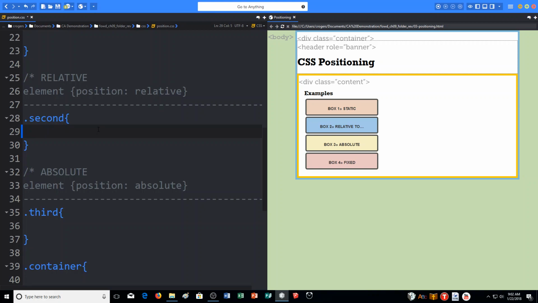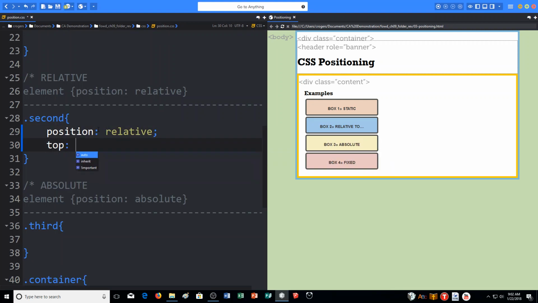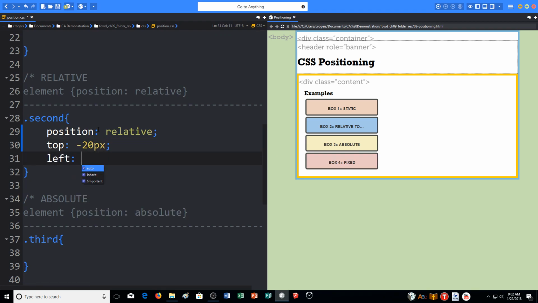So I need to type in here position relative, and then top -20 pixels, and then it says left 50 pixels. And I save it. And you'll notice it moves up here, so because it goes top -20, that makes it move up here, and then it says left 50 pixels, which makes it move actually the opposite to the right.